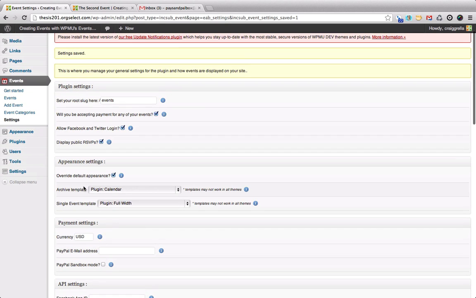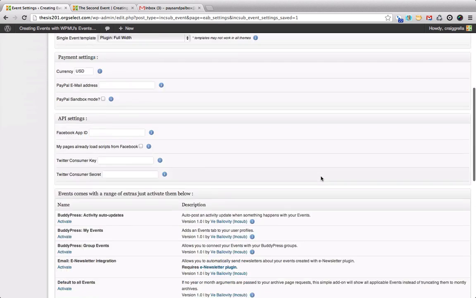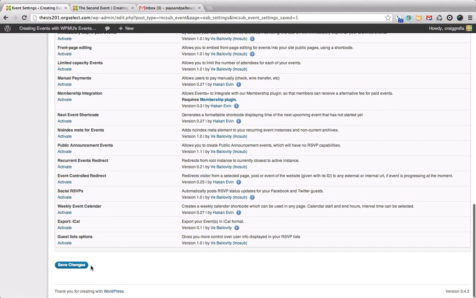Again, we're still logging in with the archive template, which is the plugin, the calendar version, and the single event template, we're using the full width, which shows up with the host and the RSVP settings in the right where the sidebar would be. You can come down below and click Save Changes, and once you do, it'll bring us back to the top, and then we'll be able to show you the login to the actual sites.